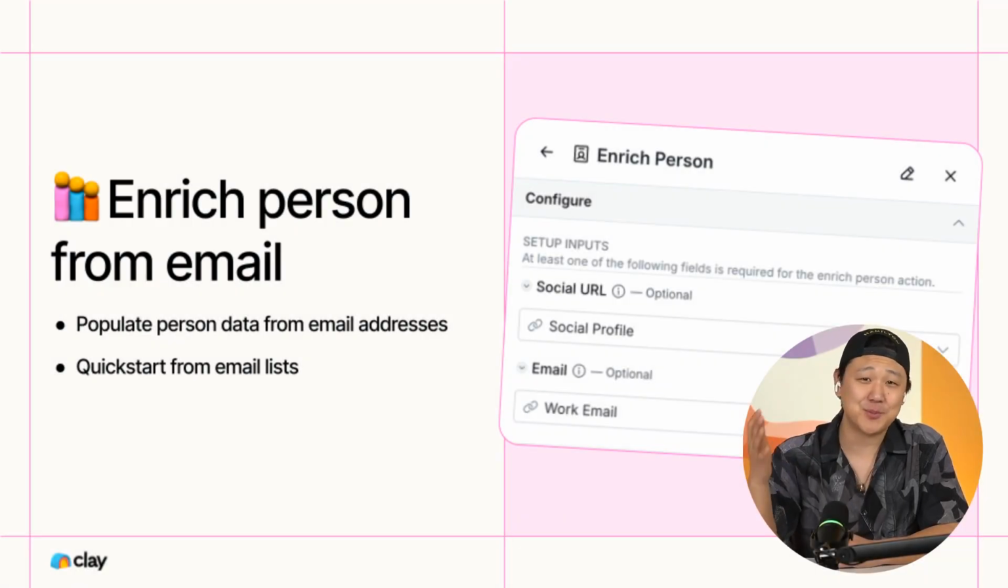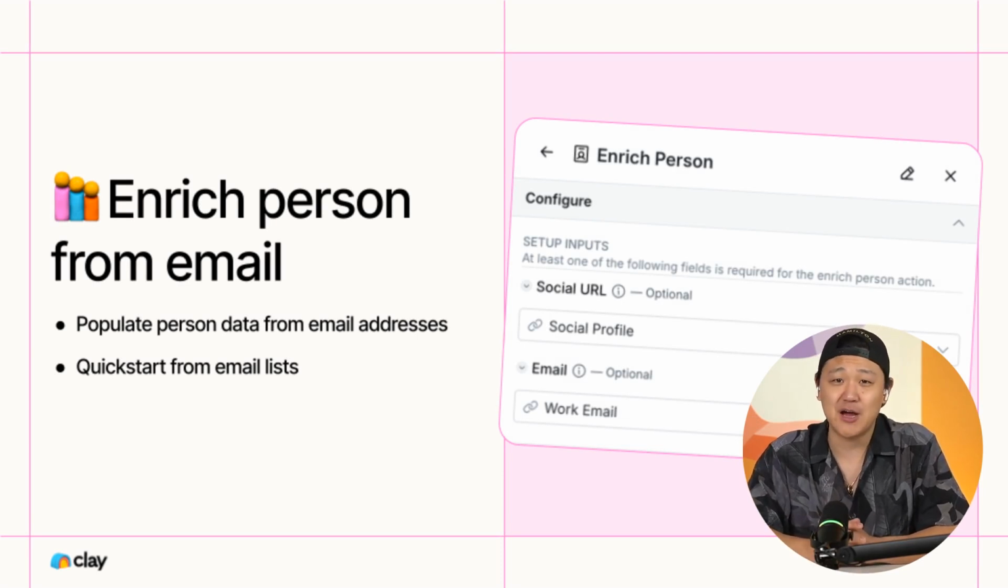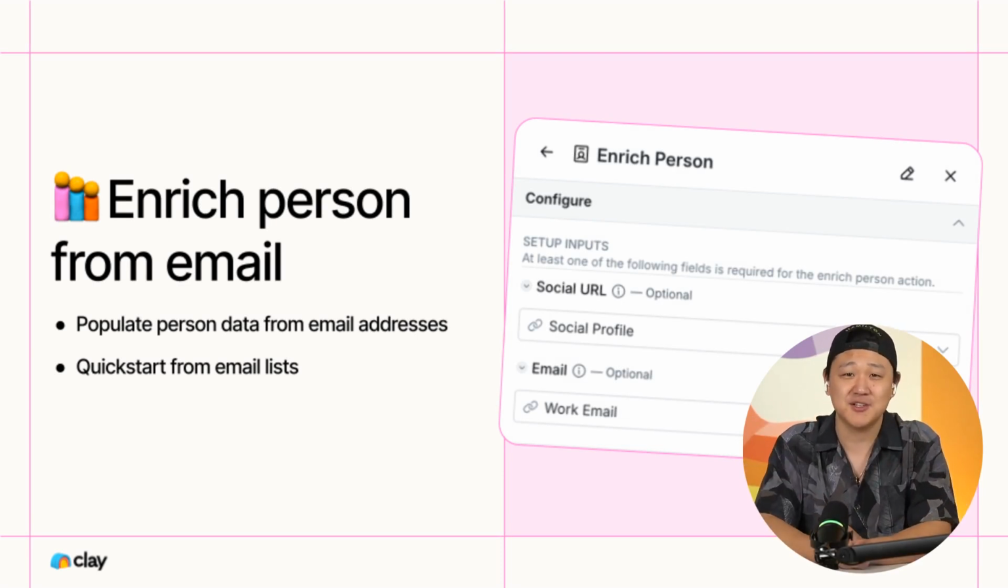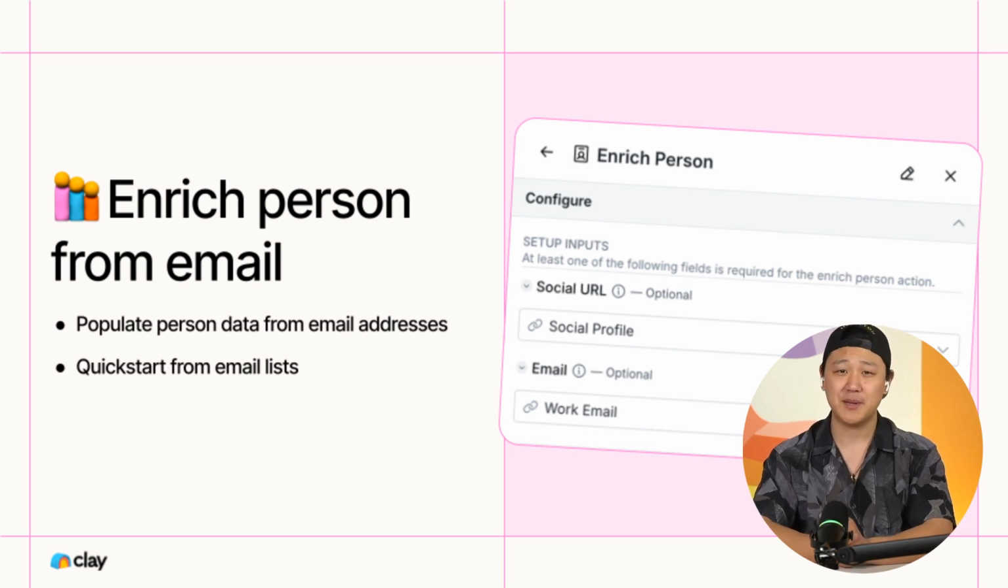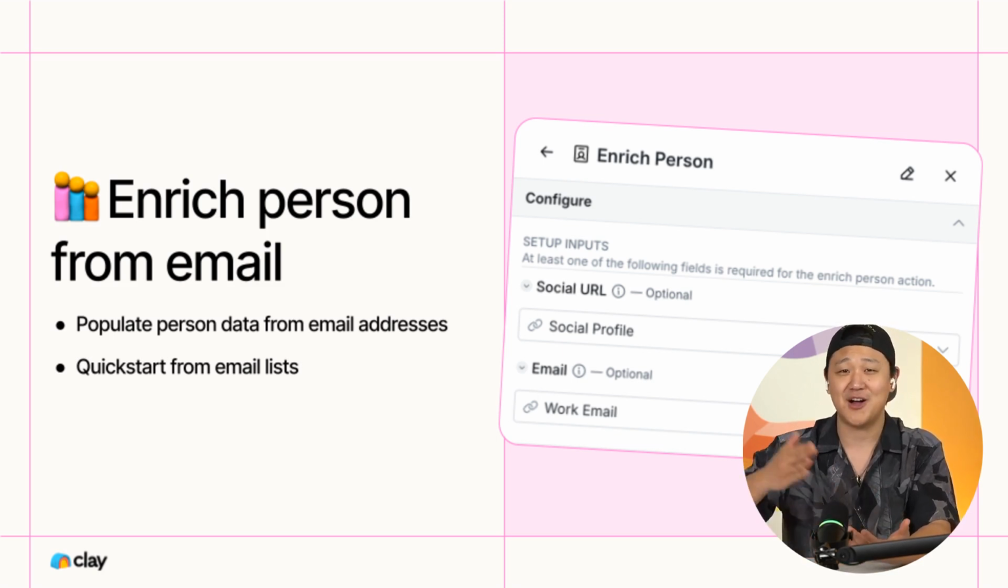You can now enrich person from email, not just social profile URL. Perfect for those starting out with a fat CSV list of emails. Great for increasing coverage on people data across social profile and email.